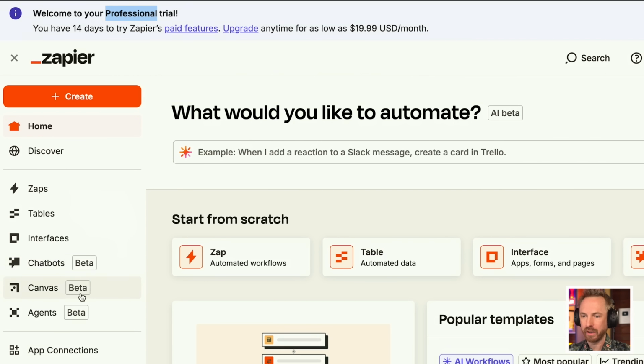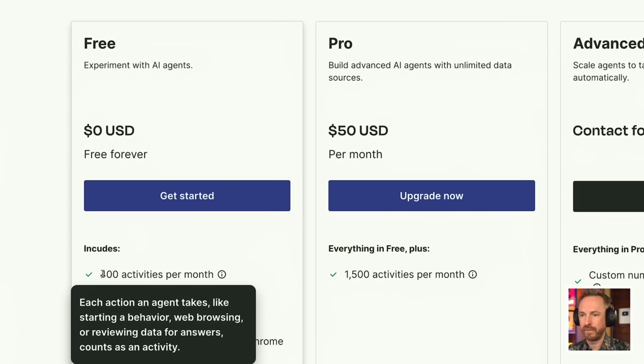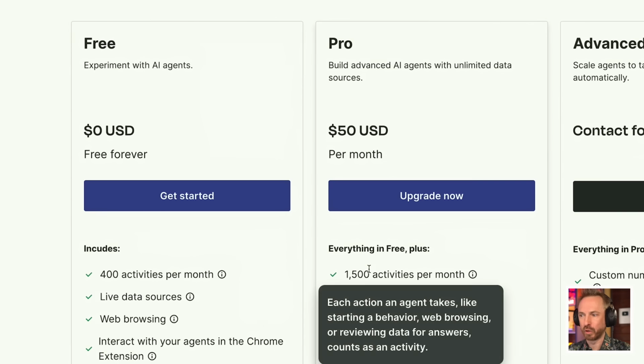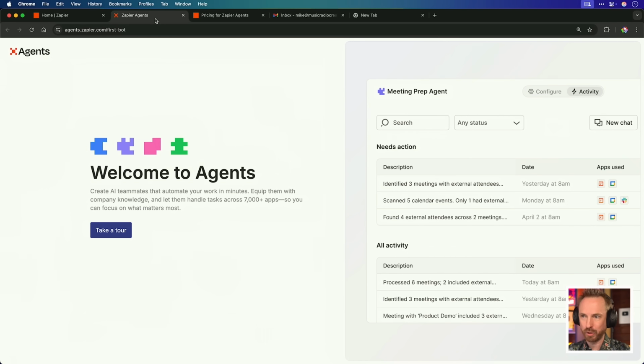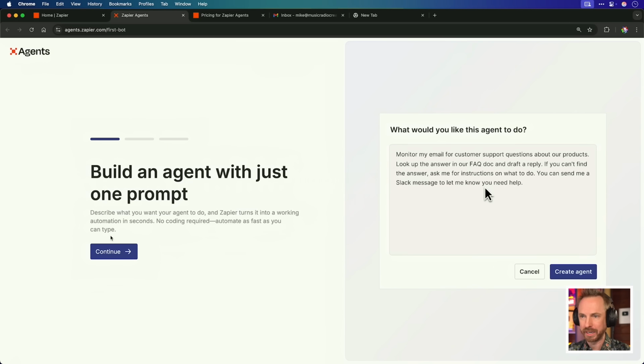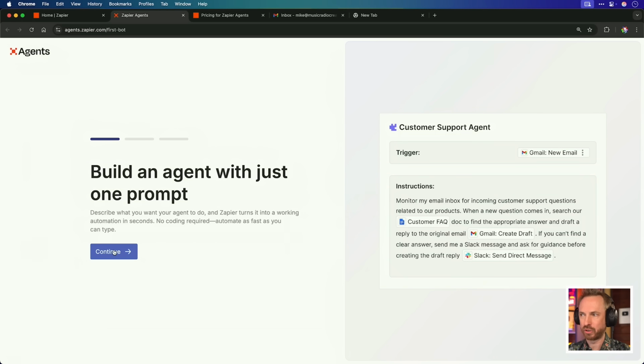But to start with, we're going to use this completely free tool called Agents from Zapier. Now, the best thing about Zapier Agents is it's free forever with a very, very generous plan. You can, of course, pay if you want more activities and as your business scales. But to start with, we're going to use Agents completely free. As you'll see, the way to get started is building with just simple English natural language.